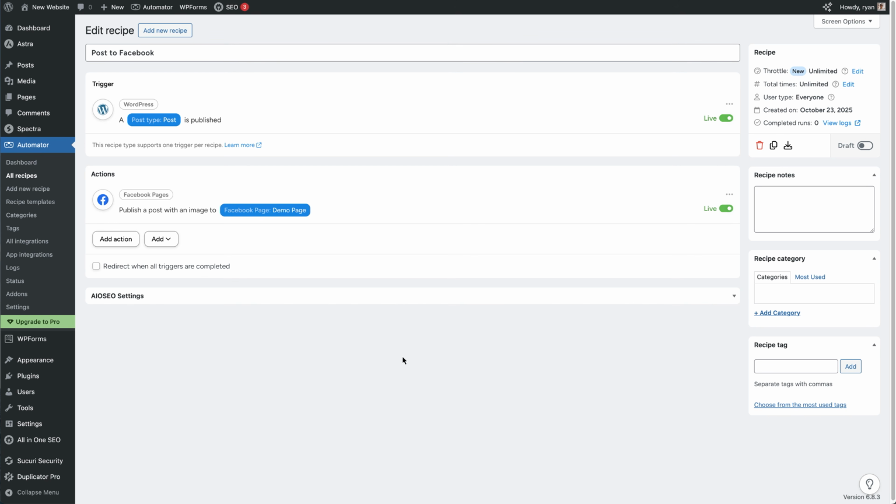Okay, so now with this automation, once a post is published on the site, that's going to trigger the action of Uncanny Automator posting on our Facebook page that we selected with the information that we've added to this automation. So the post excerpt and the post URL. So that's fantastic, and in itself is really useful and saves a lot of time.